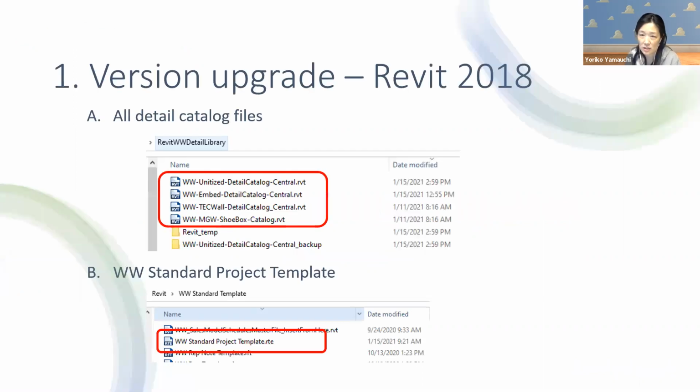The biggest change is our detail catalog and also all families for the models and details. Generic model, tags, everything is now the 2018 version. It used to be 2017 last year, but we upgraded to 2018. So hopefully no one has a 2017 version project right now. We did the research and no one has it so far, and hopefully a 2017 version project won't come back.